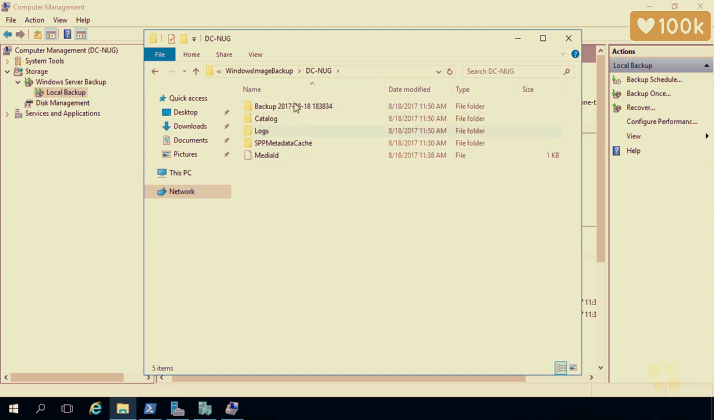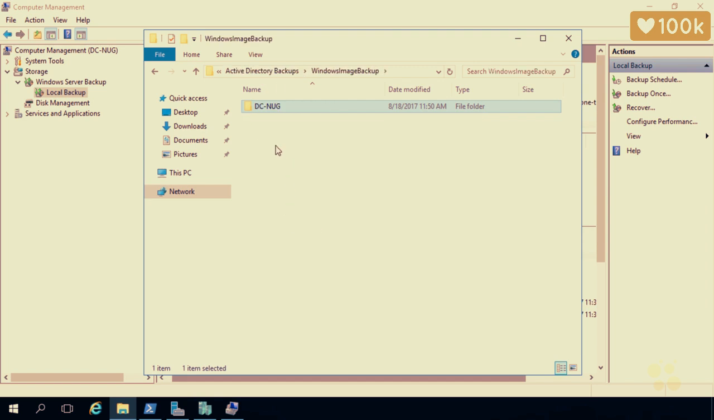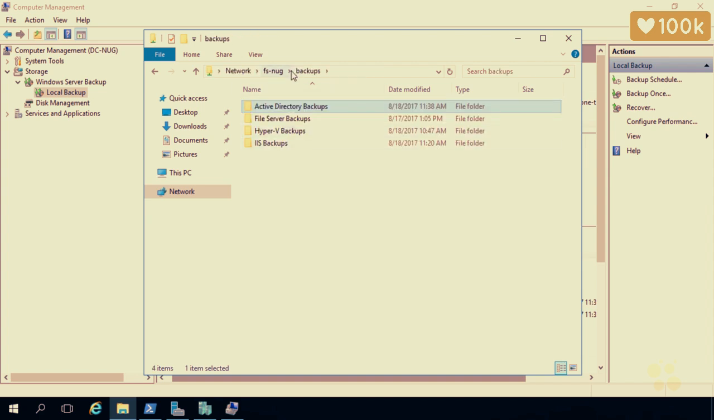And by the way, all of these backups are actually stored inside of VHDXs. So yeah, you can actually mount these and look inside. Every single one of them that we've taken, whether it was system state, a volume backup, a Hyper-V backup, they're all stored inside of a VHDX. All right, so we're going to back up everything on FSNUG.